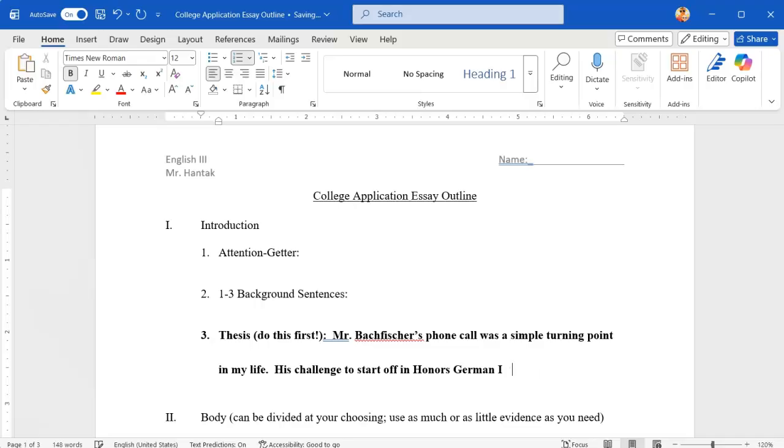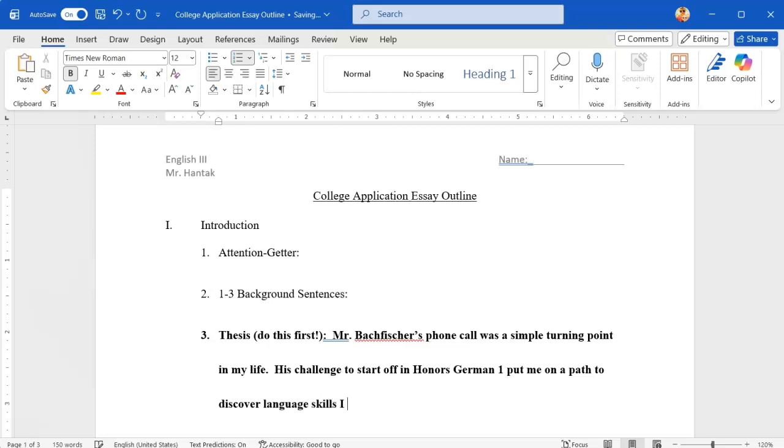I'm actually going to use number 1 right here because that looks like I. Put me on a path to discover language skills, language abilities I did not know I possessed. Is that a little bit wordy? Maybe. As I'm editing later, I might have to tweak that a bit. But notice that in 2 sentences here, I've answered the question. Discuss an event in my life, Mr. Bachfischer's phone call. I'll have to give more detail, more context about it later.